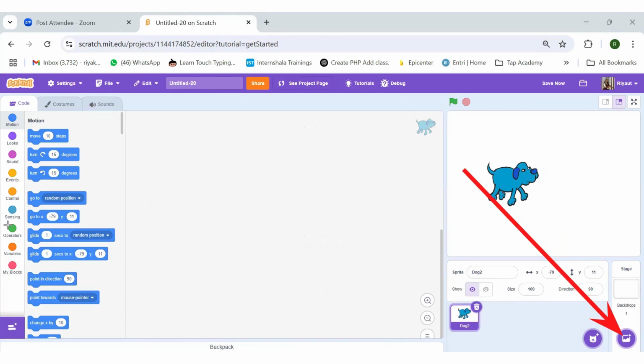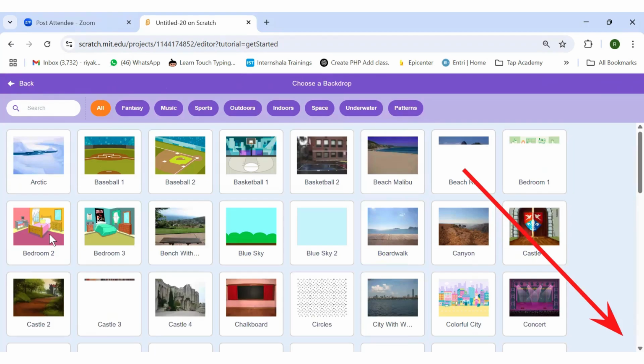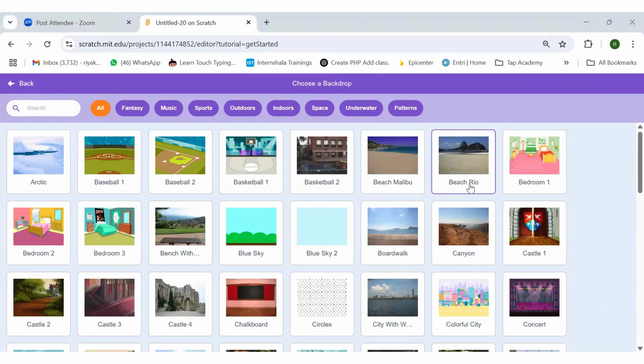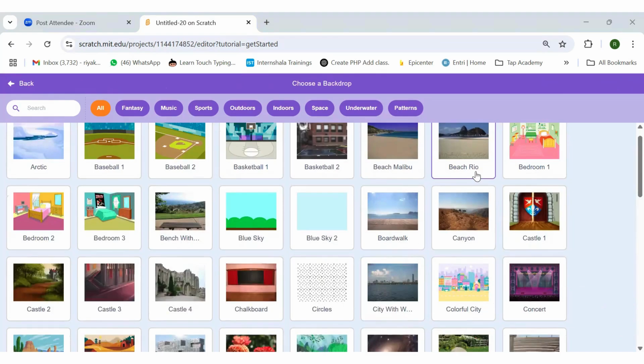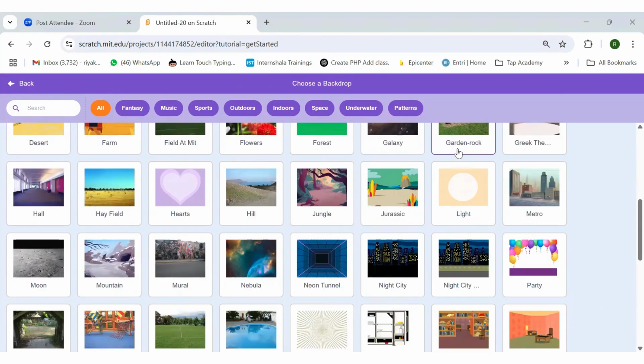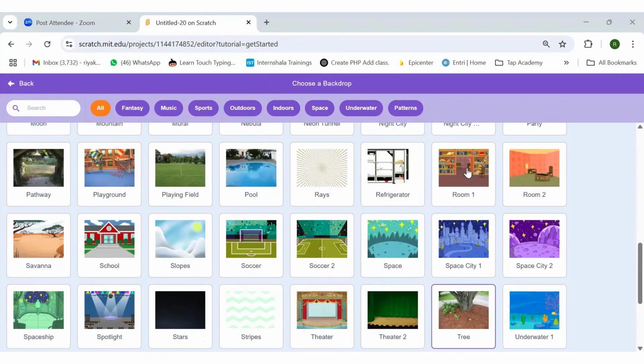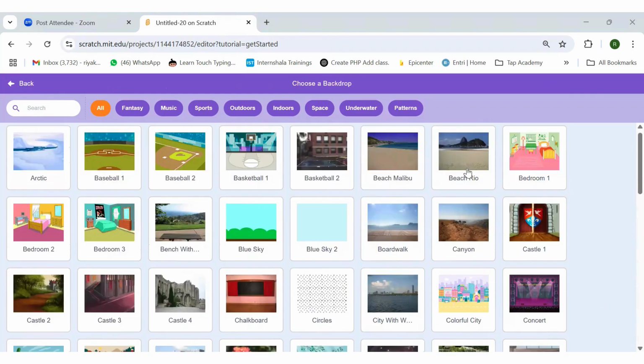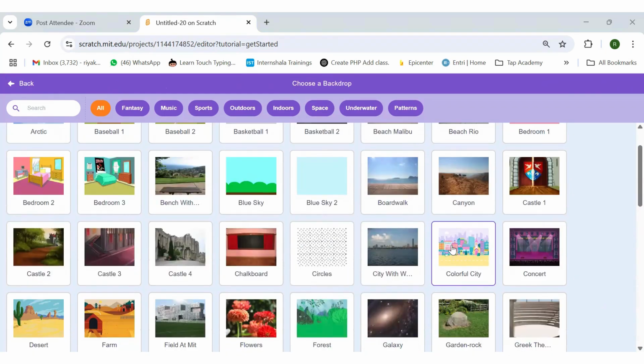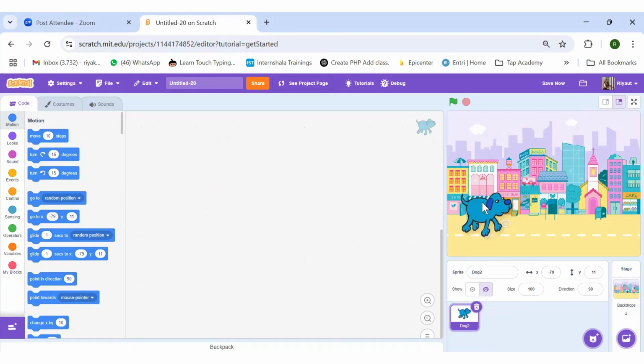Did you see a photo like icon over there? If I click on that, you can see just like our sprite library, we have a backdrop library, right? So I'm going to add the backdrop which is suitable for the dog. For the dog, I am going to add this colorful city. To add the colorful city, I just need to click on there. See, you can see the dog got a colorful background, right?